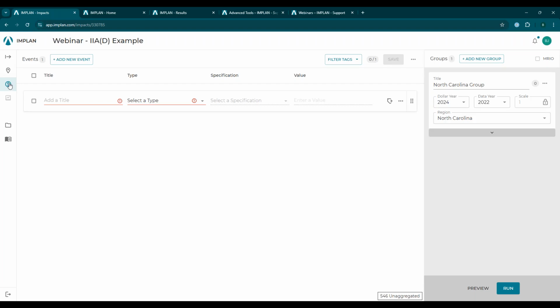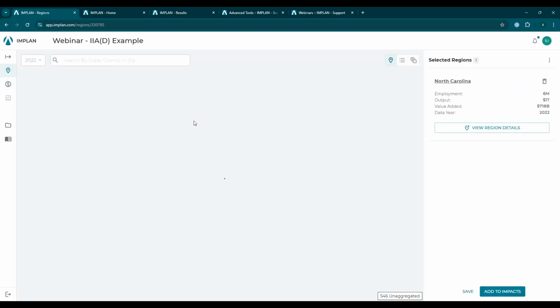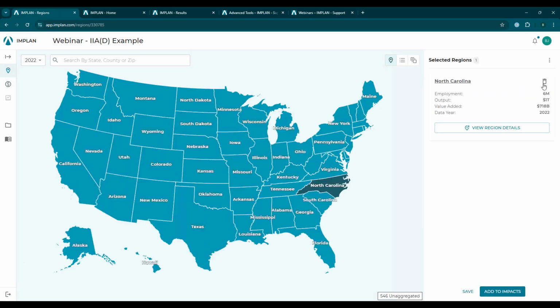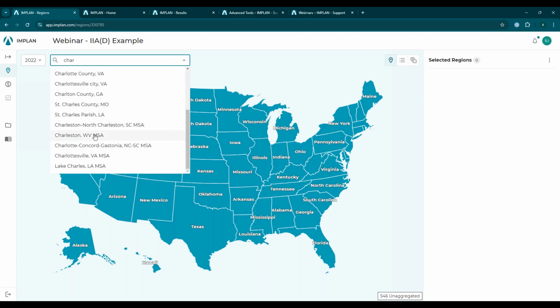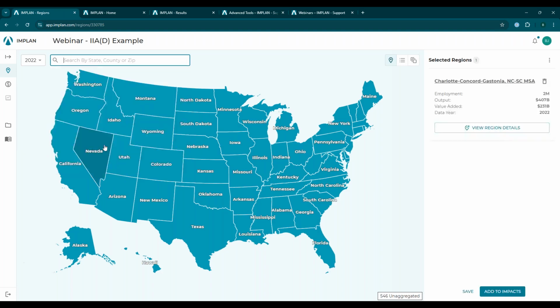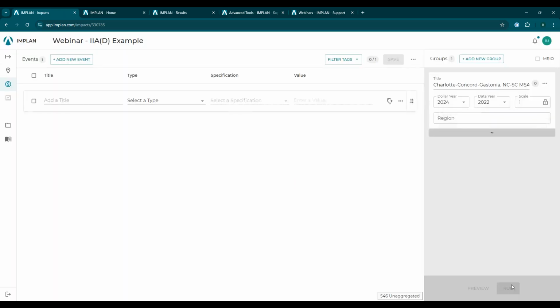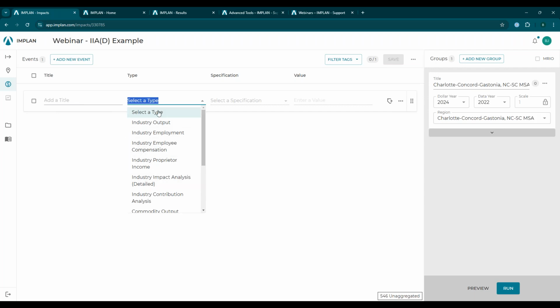Actually, let me go back and let's customize this a little bit more. Let's look at the Charlotte MSA. So I want to add this to my impacts. This is the region I'm going to look at. So I'm going to look at a specific region. I'm looking at the Charlotte metropolitan statistical area, and I want to customize a spending pattern here. So I'm going to go to, under the event type, industry impact analysis detailed.